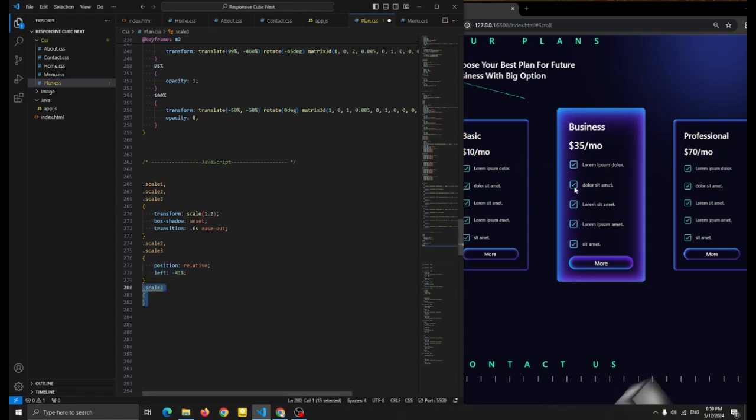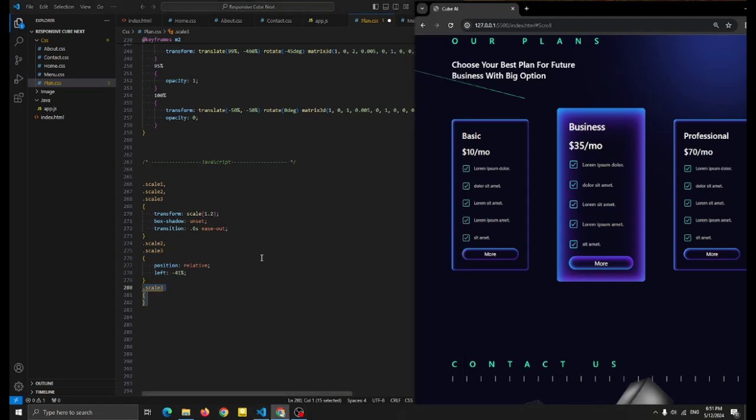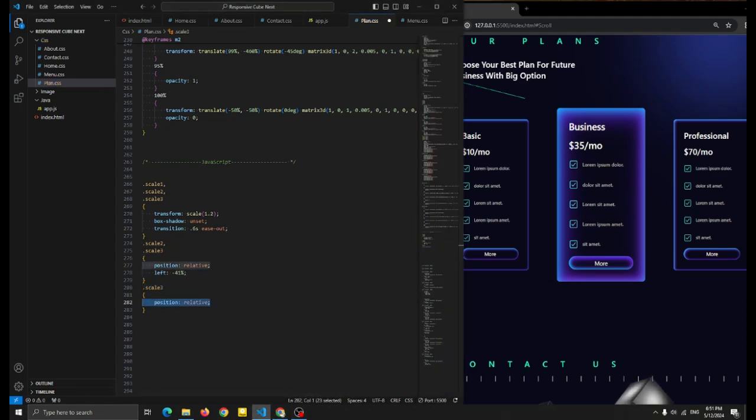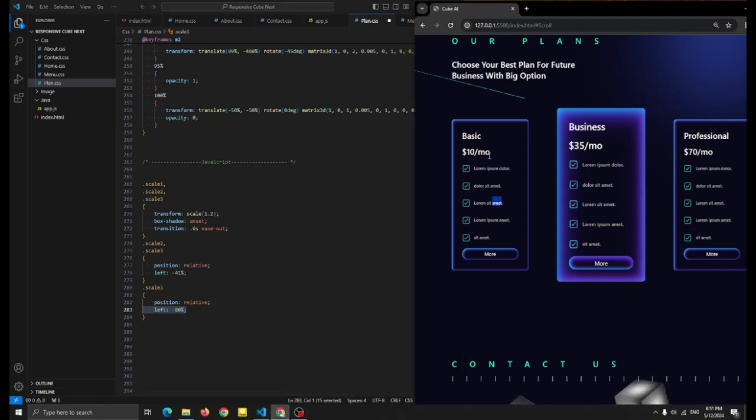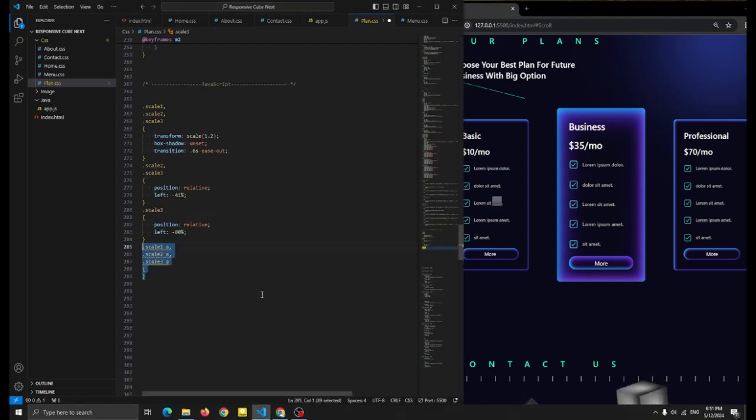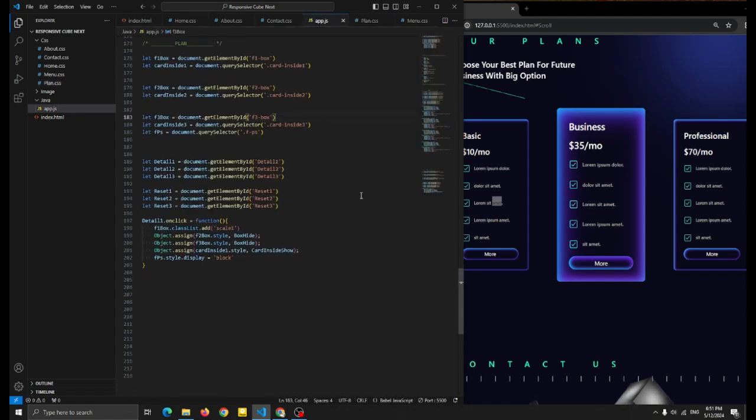Okay, now for the scale 3, for the last one, I'm gonna add this left position relative. I'm gonna add this left to be here, minus 80% to be here. Okay, and now let me add this to hide this with opacity 0 to hide this link. Okay, yeah, so this is everything you need for this, guys. Okay, now let me add the detail 2, detail 3, but before copy and paste, let me add the reset. So reset one onclick.